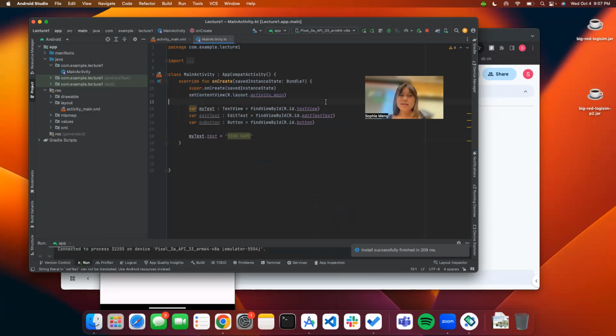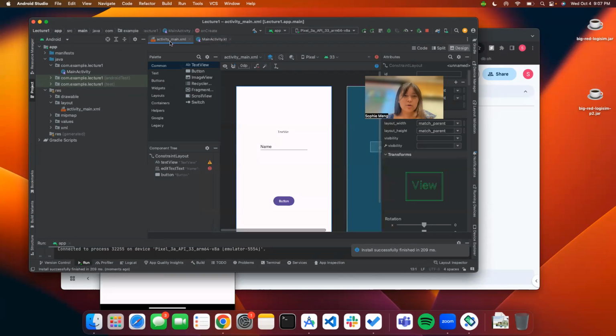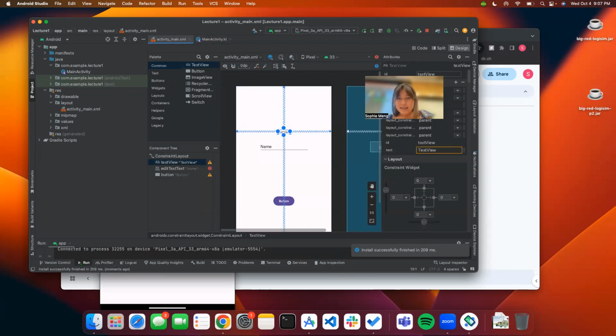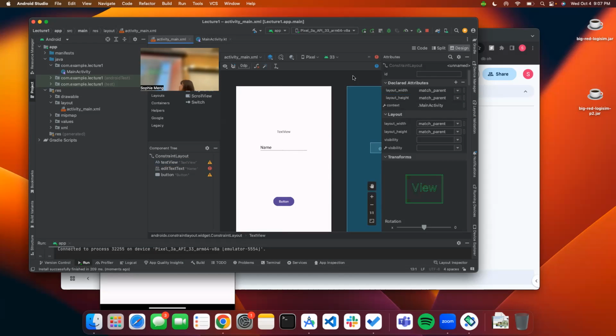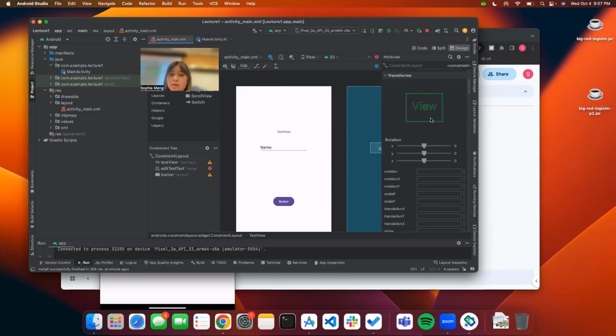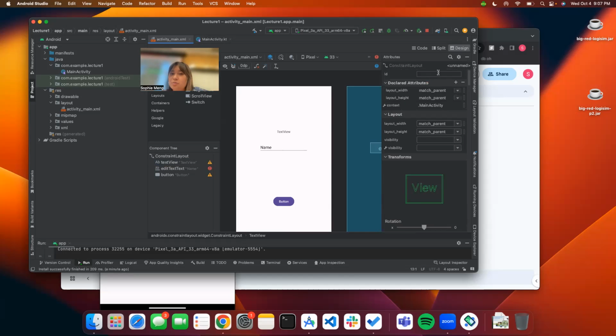Okay, for some reason it's getting cut off. So what I'm going to do is go into my XML. You can see here that the layout width is set to a very specific number. But what I want is for it to wrap the content. So whatever I put in that layout or in that text view, I want it to adjust to fit everything. So say I put, okay, and then here are your attributes on the side.